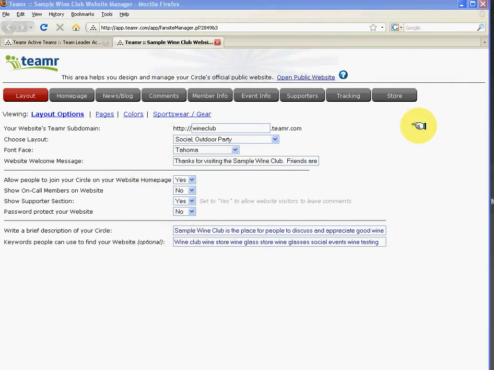This area here, if you haven't worked with it already, is where you set up your public website. The main Teamr site is where you manage your group. This is where you create a site for your fans, supporters, group members, whatever it might be, to publicly access and view information about your Teamr group. Anytime you want to see what your website looks like, simply click on Open Public Website.